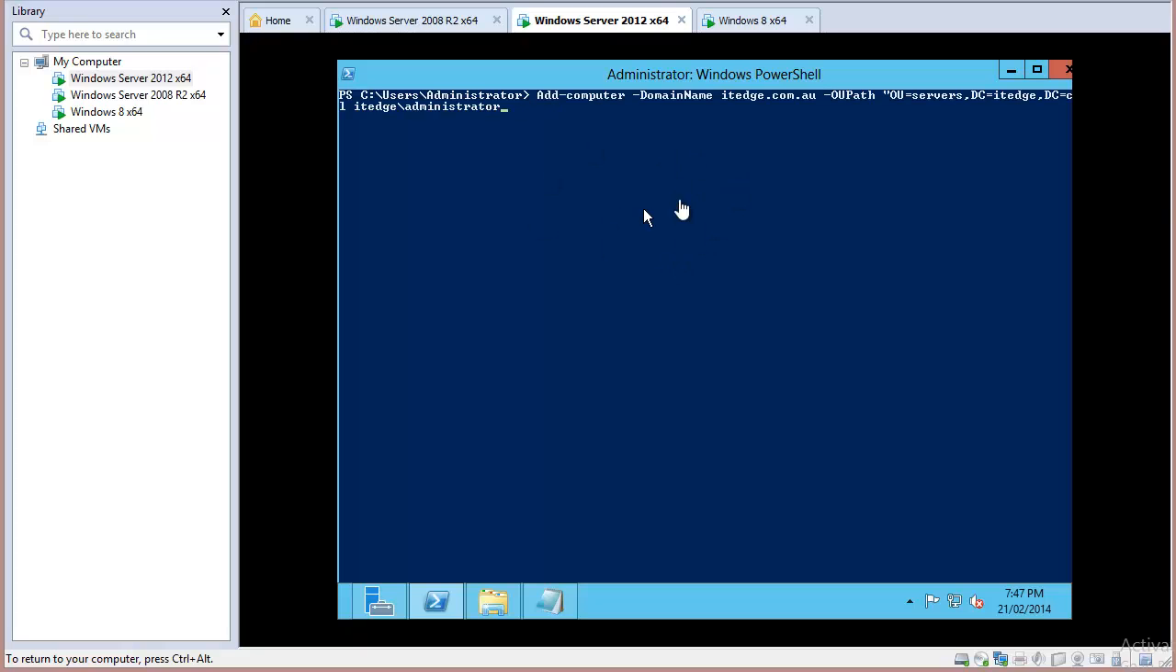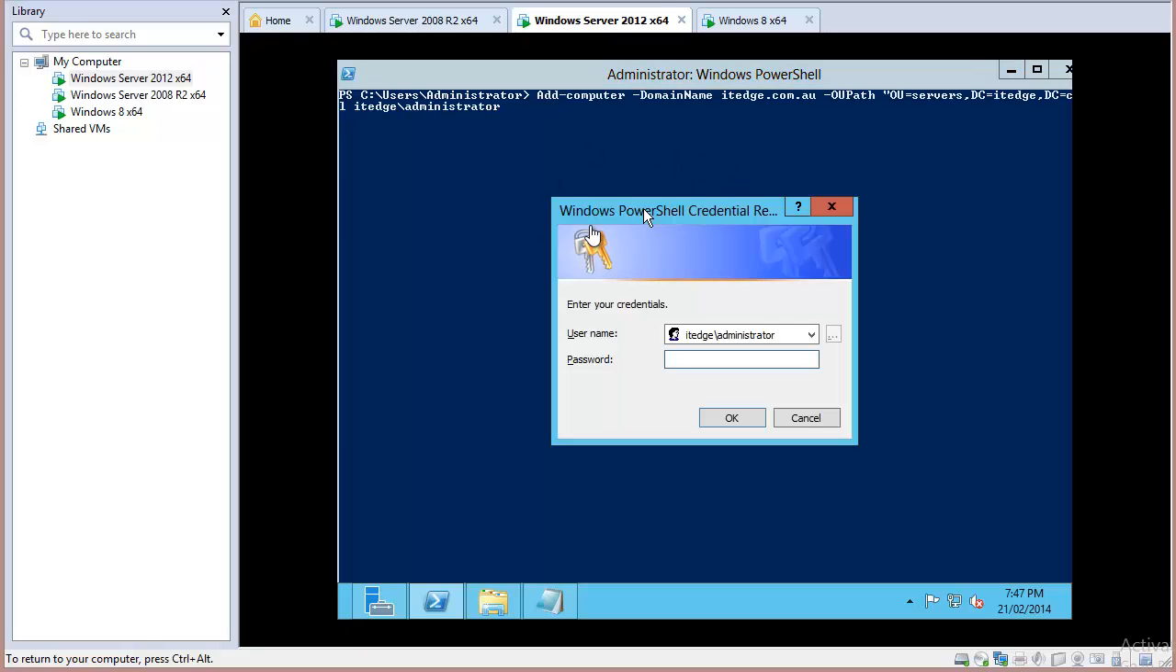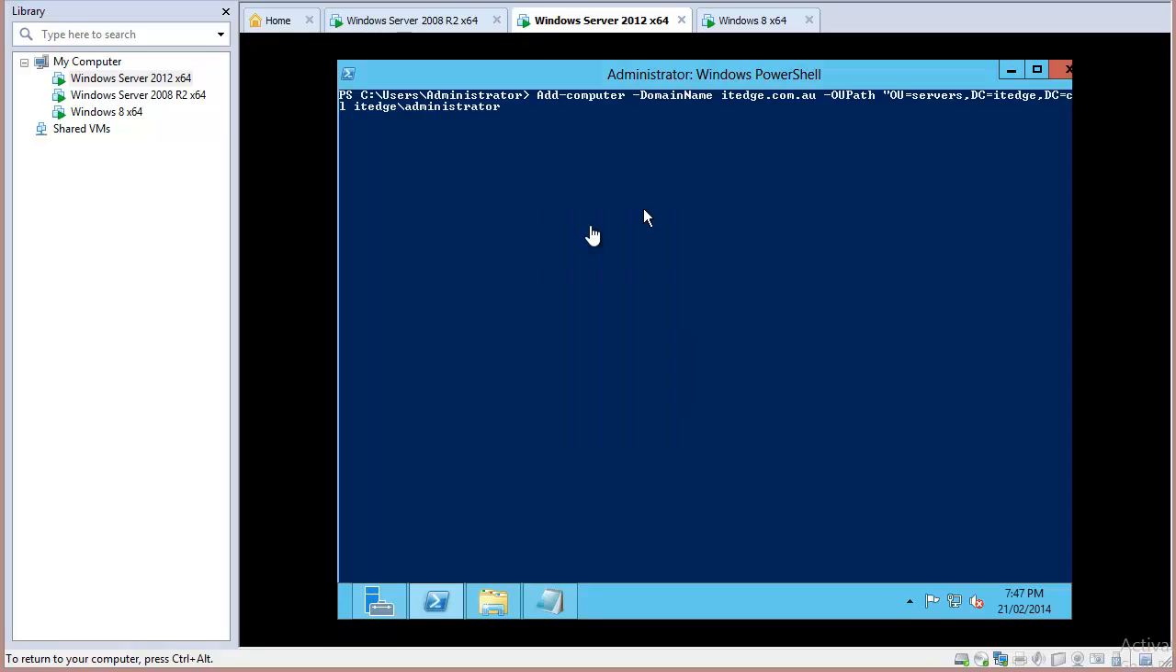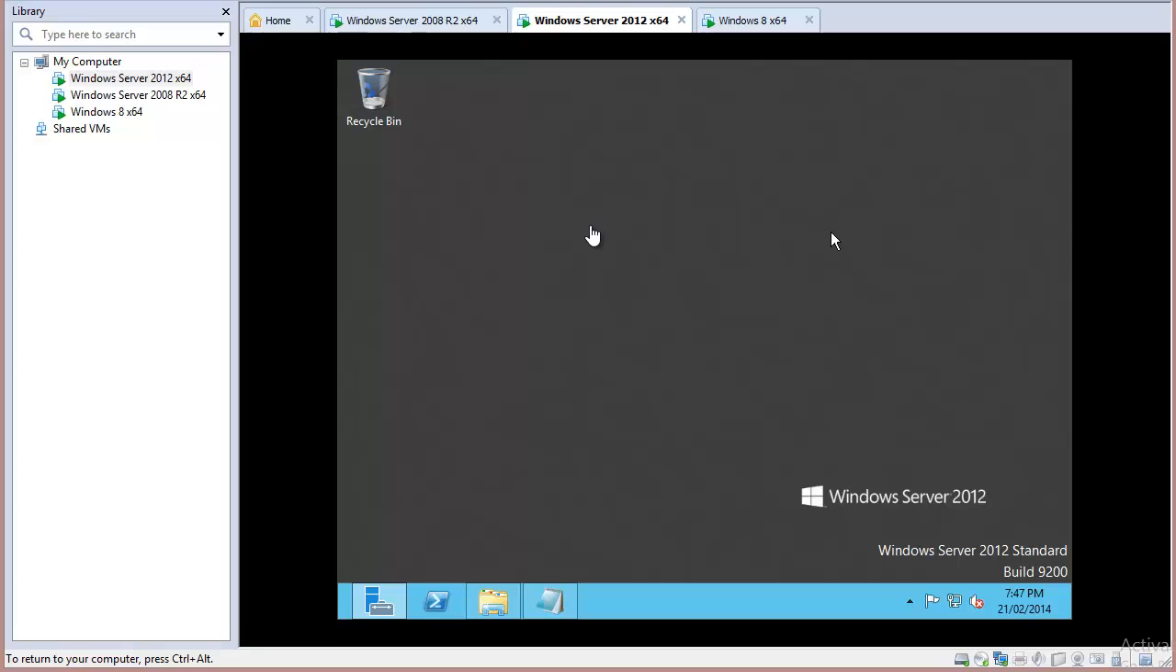Don't believe that restart parameter works. There you go. Changes will take effect once you've rebooted the computer. And there you have it. The Windows 8, Windows Server 2008 and Windows Server 2012 all built and have joined our domain successfully.